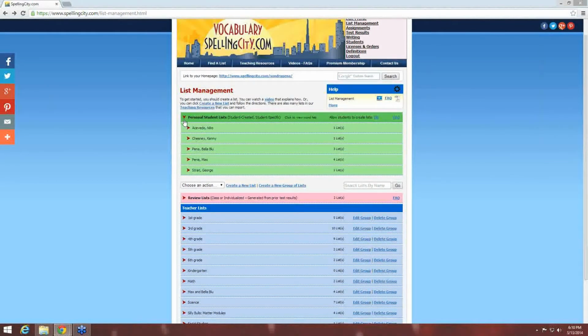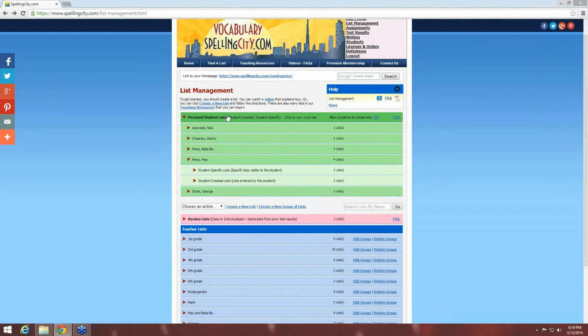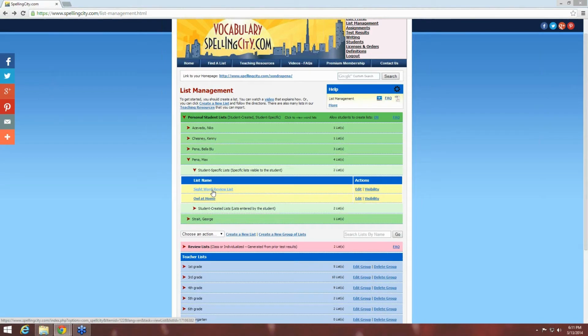Now, this is where you would manage those lists from as the teacher, and you can open up each student folder and take a look at their list. Let's open up Max's folders. Now, the personal student lists are broken down into two categories. You'll see here I have student-specific list and student-created list. Student-specific lists are lists that I, as the teacher, have assigned specifically to that student, Max. For example, the individual review list that we just made would be a student-specific list for Max. And here it is, sight word review list. That's what is meant by student-specific.